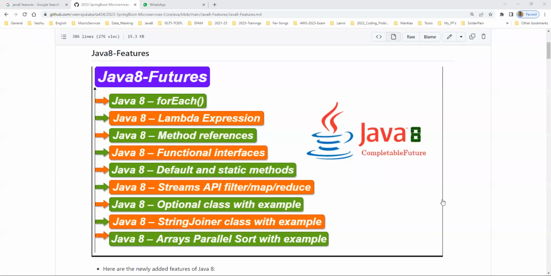Okay. So welcome to today's class, and today we are going to discuss Java 8 features. After this class, we will have Java coding problems. After the coding problems, we will start advanced topics like Spring Boot microservices.